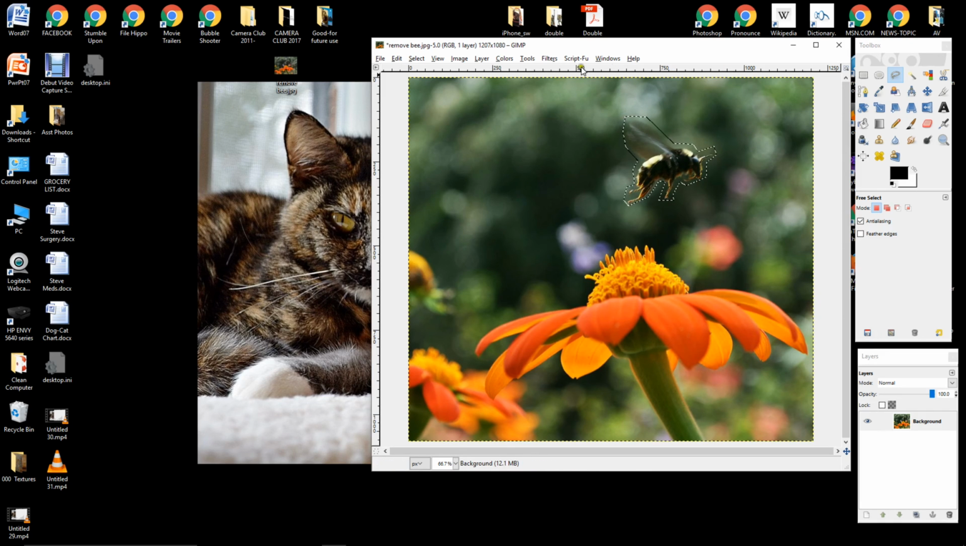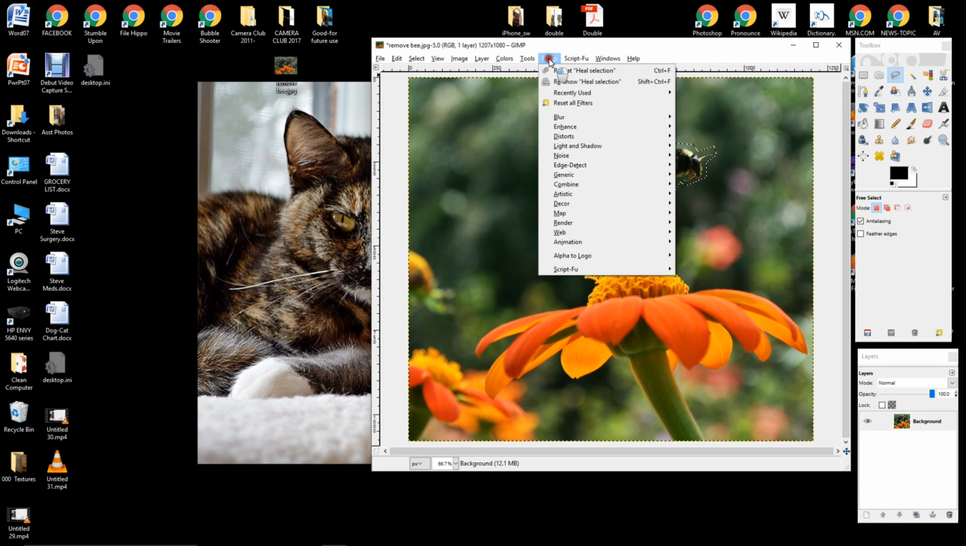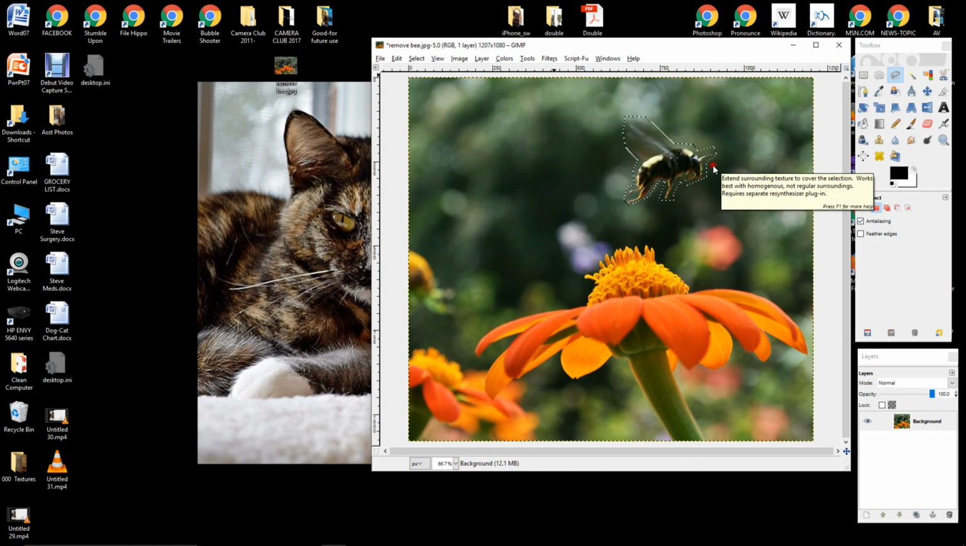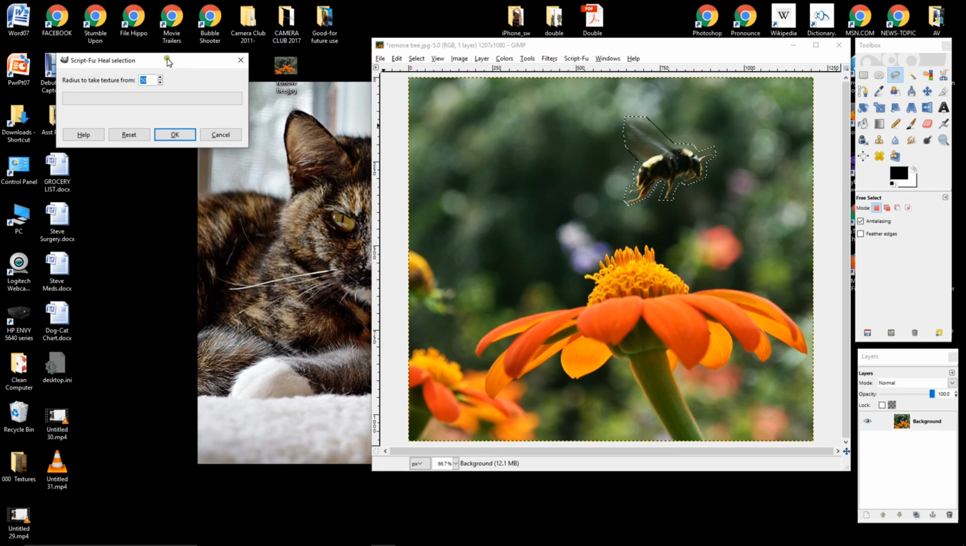Okay, next you want to go to Filters, hold that down with the left mouse button, go to Enhance and keep the mouse button down, slide it over, and then go to Heal Selection. And then another window will pop open.